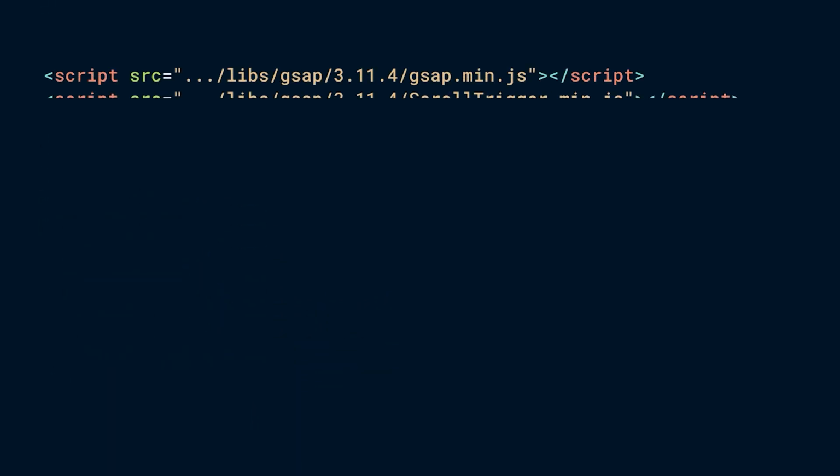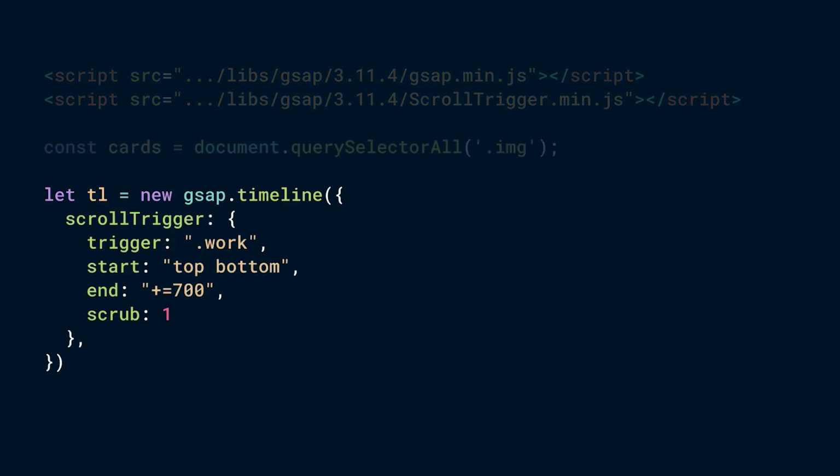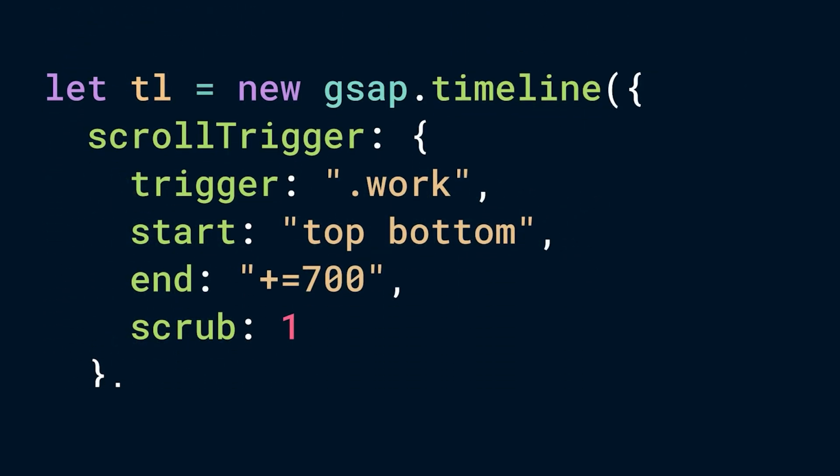Now, for the JavaScript, we'll first want to include both GSAP and the GSAP scroll trigger plugin. This will allow us to trigger our animations based on scroll. Now let's also get a reference to all of our cards through document.querySelectorAll, and then we'll create a new timeline with the scroll trigger settings.